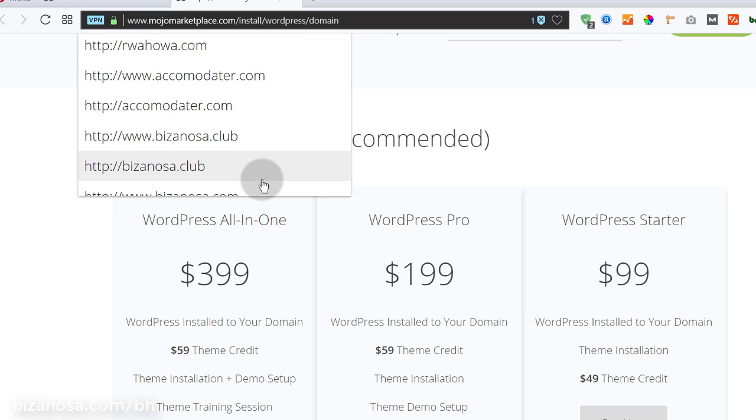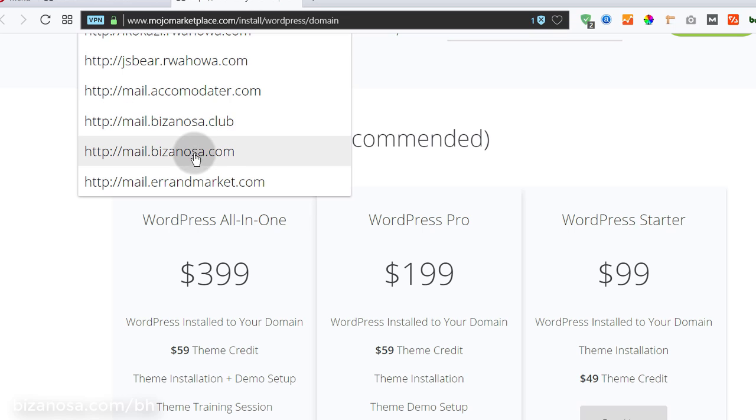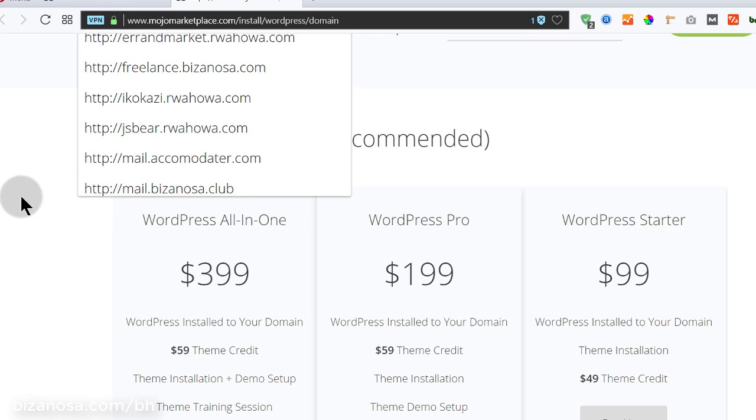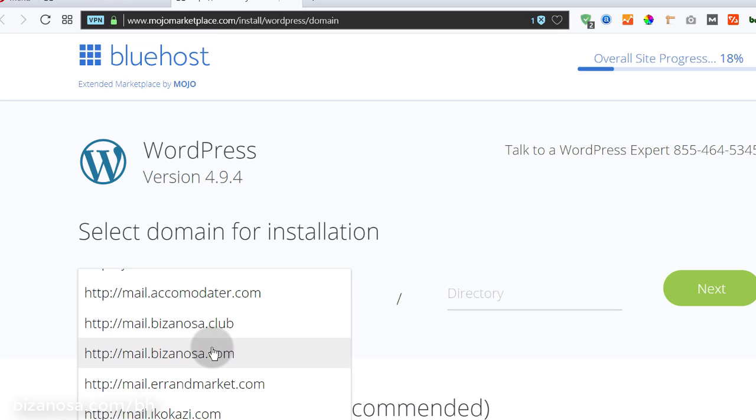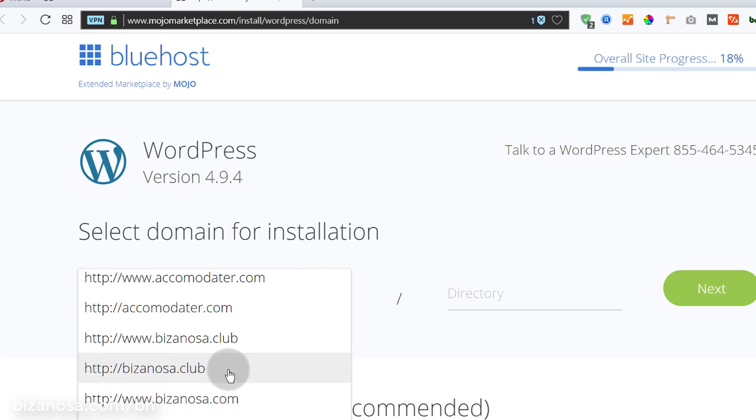It's a good thing they've fixed this, because recently I was here and there was no way of installing in a subdomain, but it's a good thing they've fixed it. So we want to install ours in this domain. Where is it? The domain we've just added, it's this one.